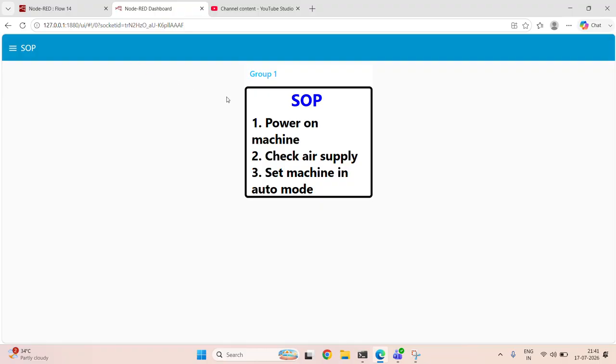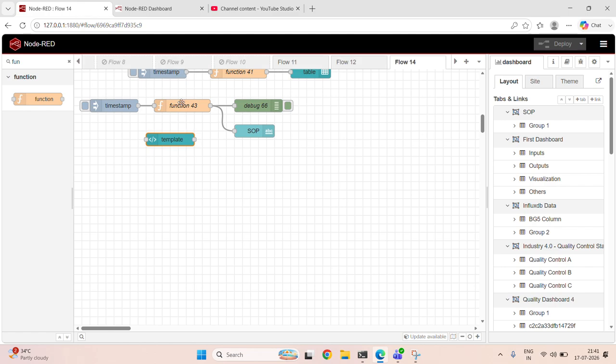So here you can see an SOP, which is start of process of any particular thing you want to make. In the procedure, I have mentioned the first step: power on machine, check air supply, and shift machine in order. So this is not about what I have written, it's about the appearance of this SOP. So let's see how I have written it.